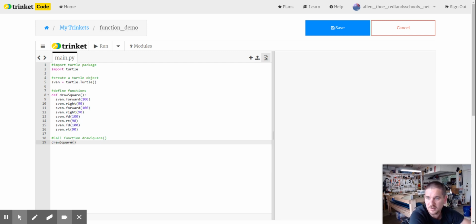Okay, so let's go ahead and call the function. You just do that by writing the name of the function. So we'll go ahead and draw a square, and we should see the drawing of a square.